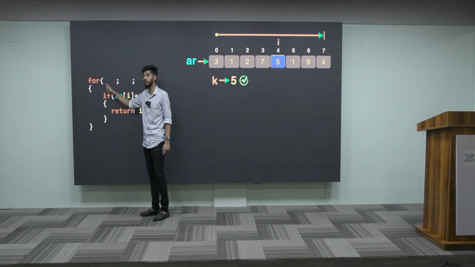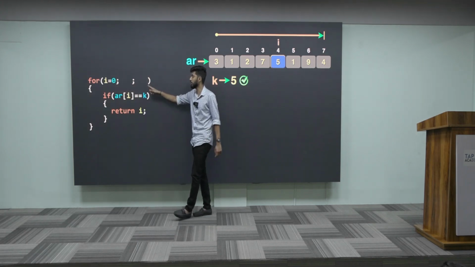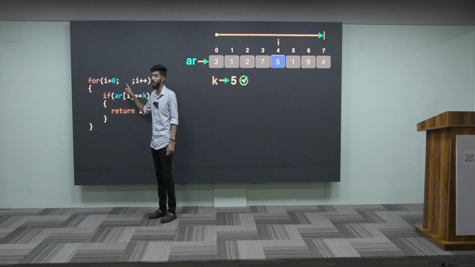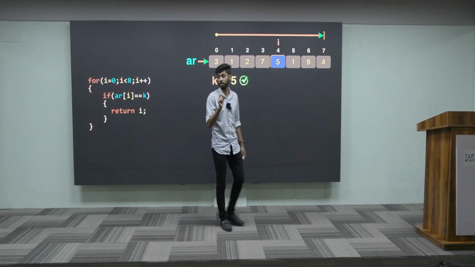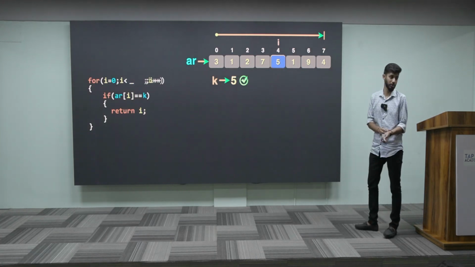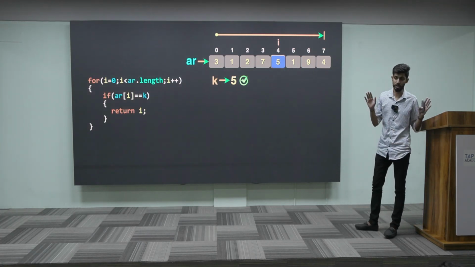Where is I value starting from? 0. I is increasing by 1, so I plus plus. And it is going till the last index. So what should you write? I is less than AR dot length. Is that clear to you? 8 is what has been written, but we need to replace it with AR dot length. Any doubts in this? No.